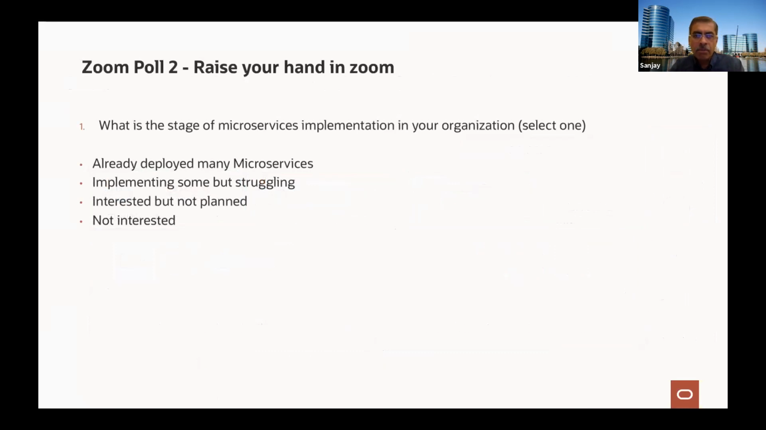So let me just skip this poll because we did set this up, and it's probably hard to ask you to raise your hands. But again, I'm hoping you ask this question to yourself: where are you in the journey? What stage is it? If you've already deployed many microservices, some of these concepts may come into play, because a lot of people go down the path and then realize maybe I haven't taken care of the messaging layer or the data layer. I was too focused on the app tier in some ways. So again, there is some learning to be done there. You're implementing, but struggling in some ways.